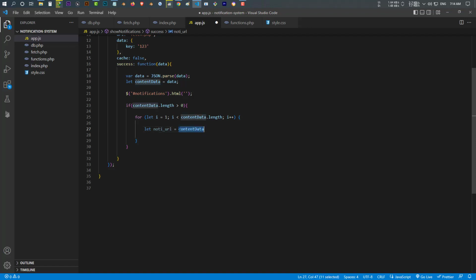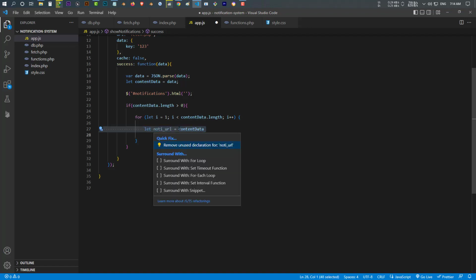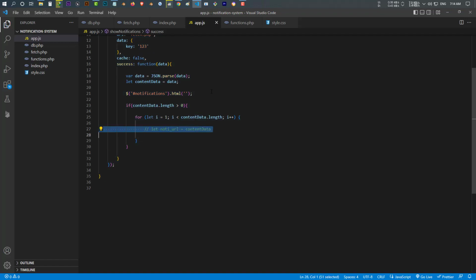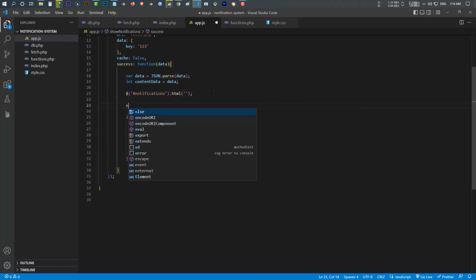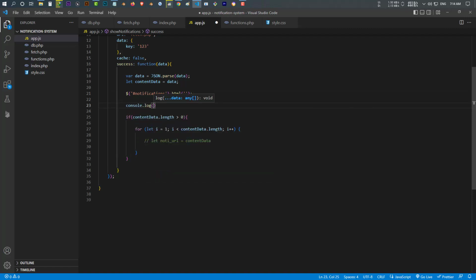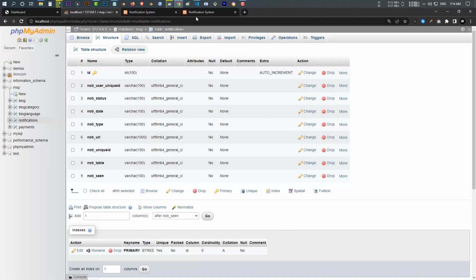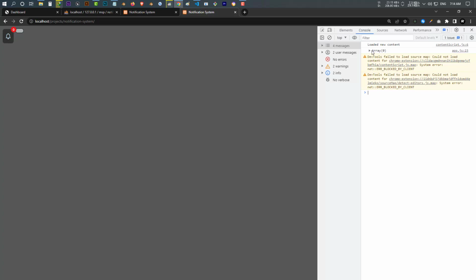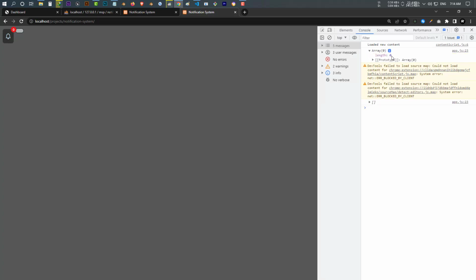Okay, if you don't know what we are doing, let me first of all console.log this content data, so you can see what we have inside it. If I refresh and I come to inspect, as you can see we have an array with a length of 0. There's nothing at the moment. So I'm going to add something into my notification.